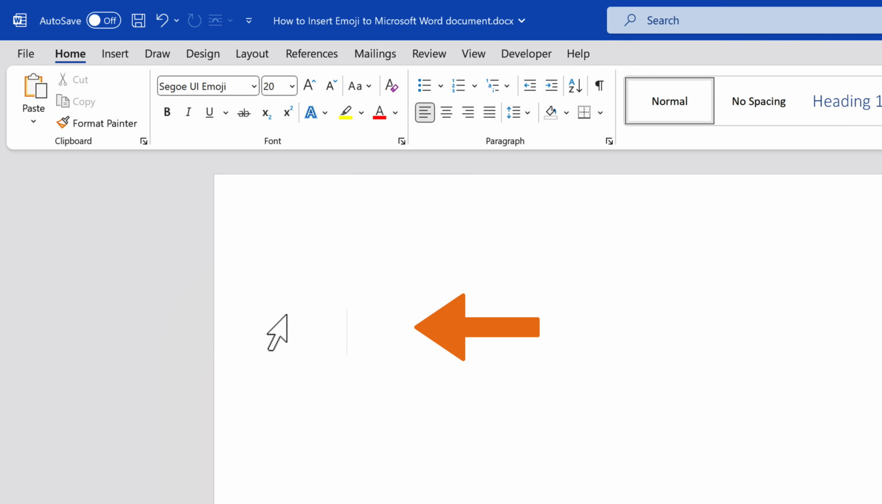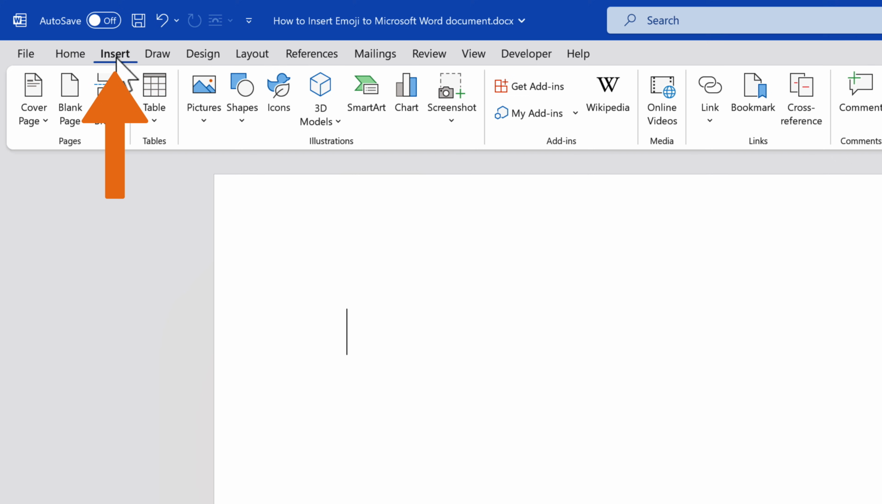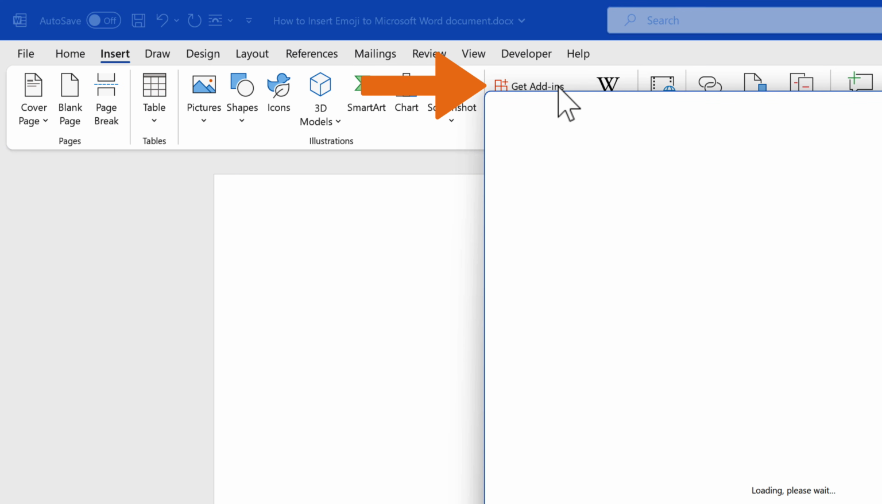Place your cursor at the location in the document where you want to insert the emoji. This could be in the middle of a sentence or at the end of a paragraph. To access the Emojis add-in group, navigate to the Insert tab in the ribbon. And in the Add-ins group, click on the Get Add-ins button.